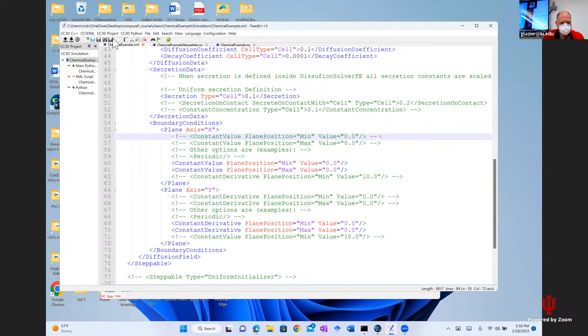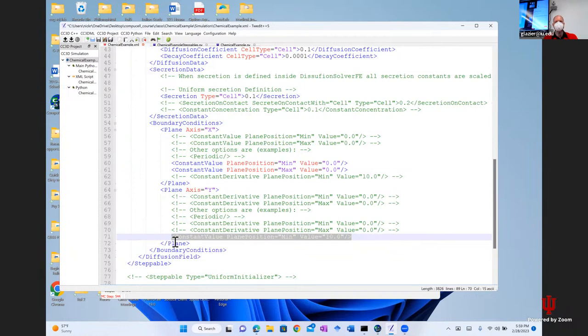Let's see why it didn't. Oh, I know why. Look at line 69 and 70. Are those constant value? Nope. That's what I said. The default is a little strange. It's not the same for X and Y. There you go. Here we go.